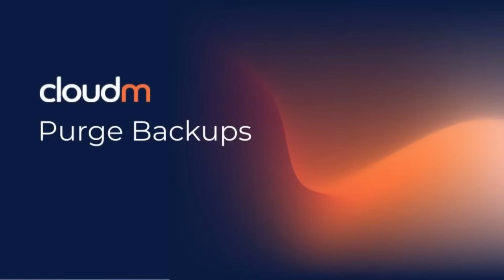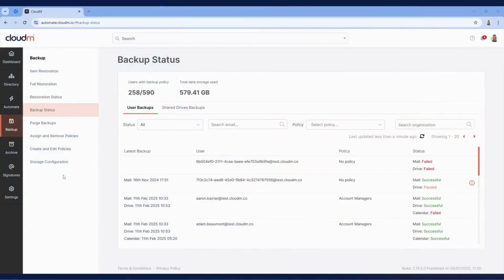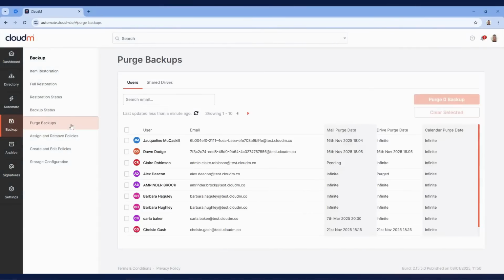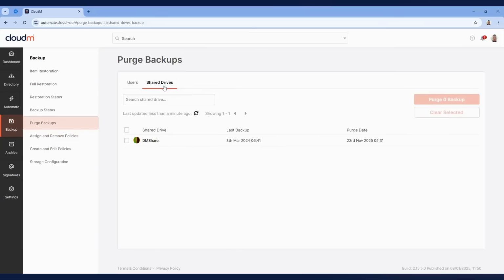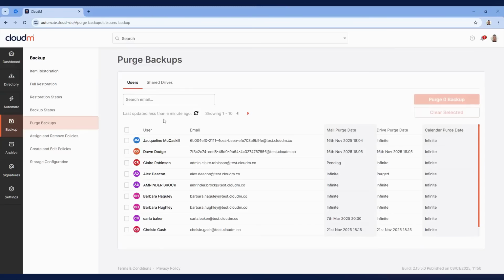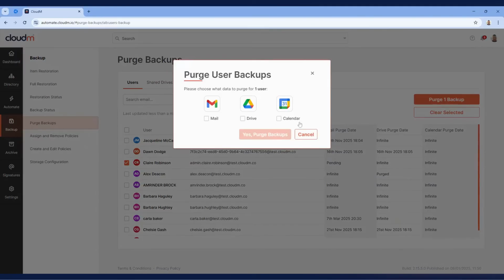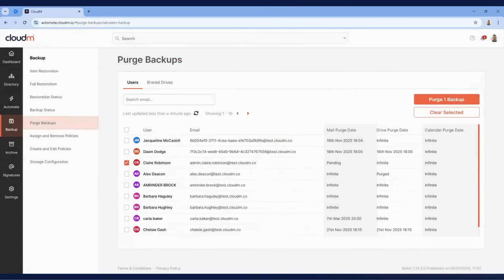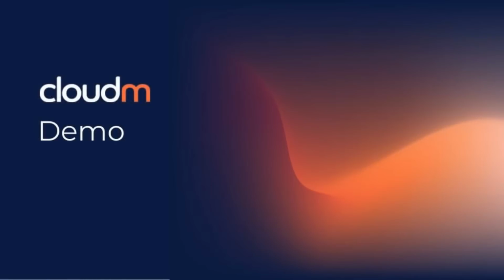Now let's look at the Purge Backups screen. It's typical to back up data belonging to active users or shared drives before then archiving the data upon their end of cycle, ensuring only one storage cost for the data. This option allows you to delete leavers or retired shared drives backed up data immediately. Here's a demonstration.